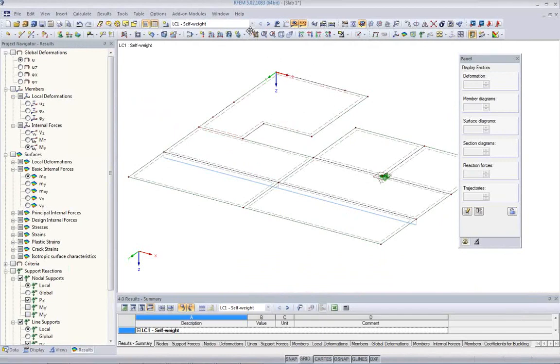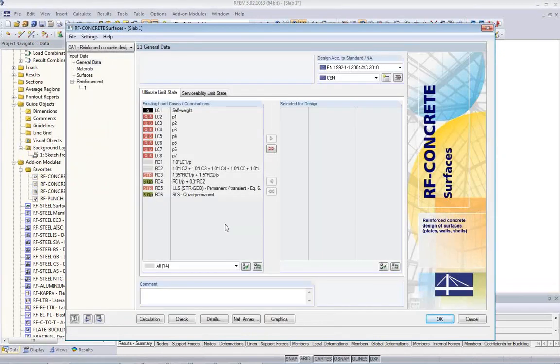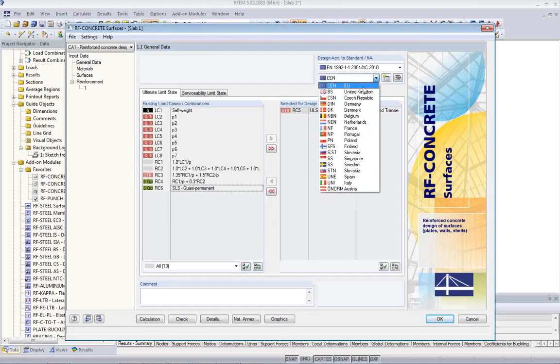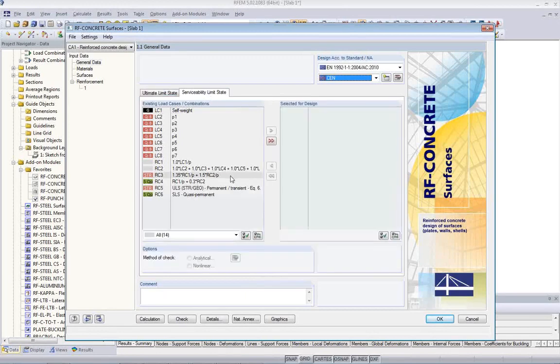Next, we'll go to the concrete design. Here we'll first use the module RF concrete surfaces, and the RF concrete surfaces module will design the surfaces as it says. We'll use for the ultimate limit design the result combination 5, which includes the envelope, all the results of all the individual combinations. We use Eurocode with the general settings of the Eurocodes, the standard setting of the Eurocodes. For serviceability limit state design, we use the quasi-permanent combination.